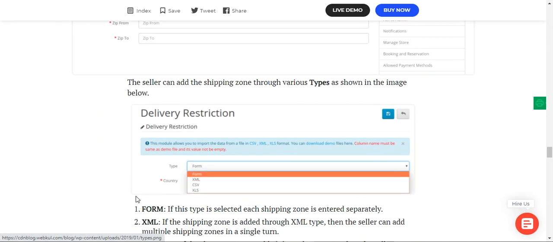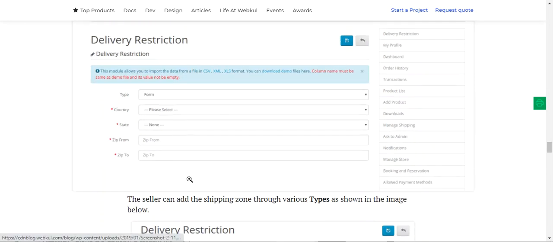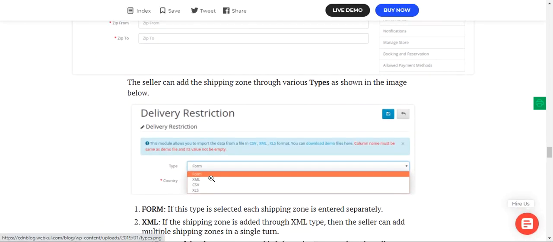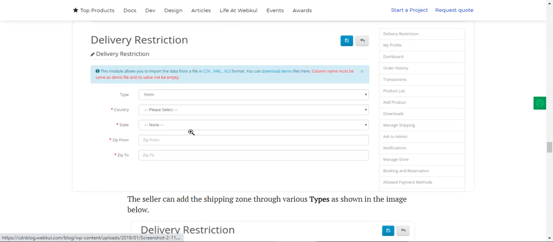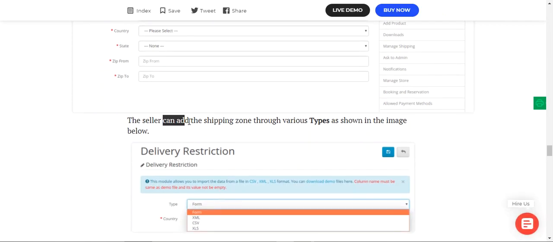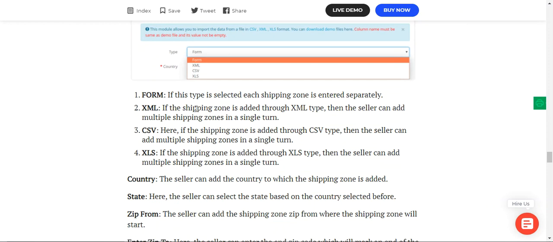So after choosing the type here, we can choose the type from the XML file, the CSV, or the XLS file, and we can make use of those files to easily add the type of restriction file that we want to upload.